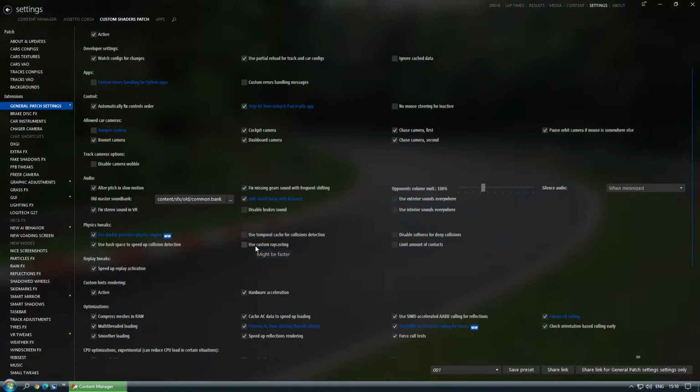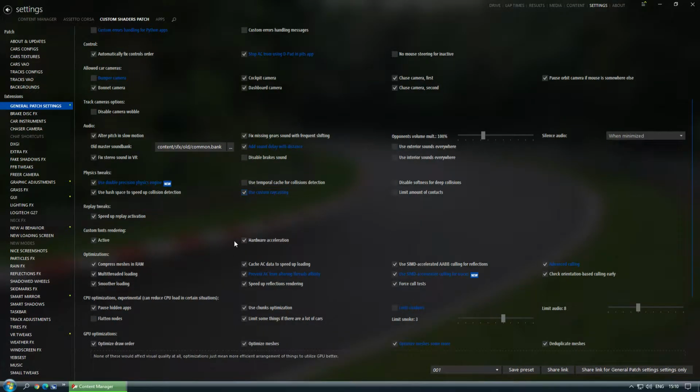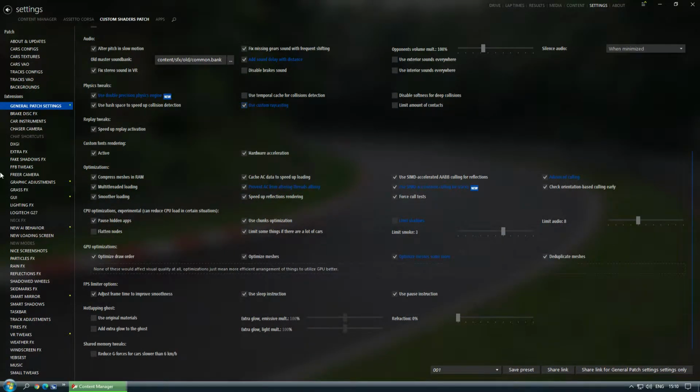Use custom raycasting. Yeah, sure. Okay, I'm actually adding a few additional bits and bobs on that I've not actually checked yet. But you can set it up for your specific computer. So if you want certain types of HDR, if you want certain types of anti-aliasing, etc., it's all available here.